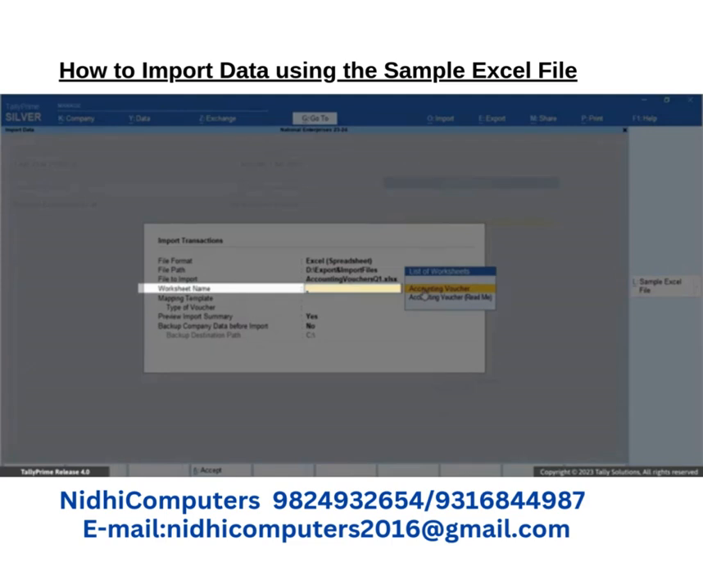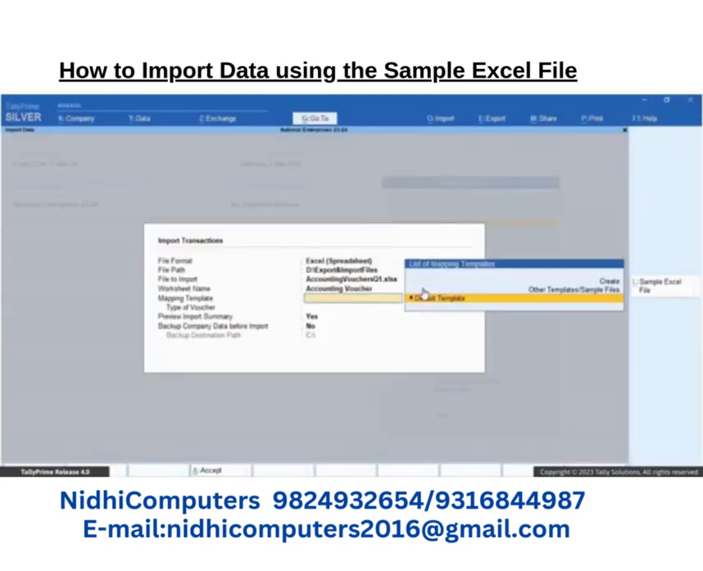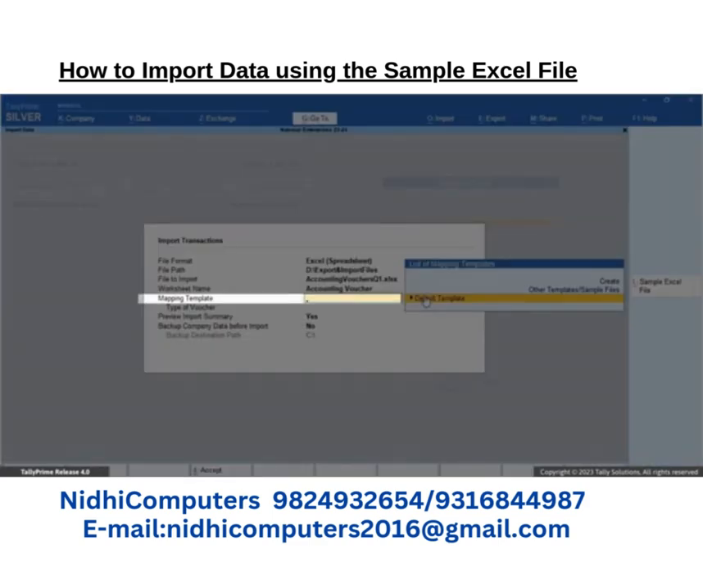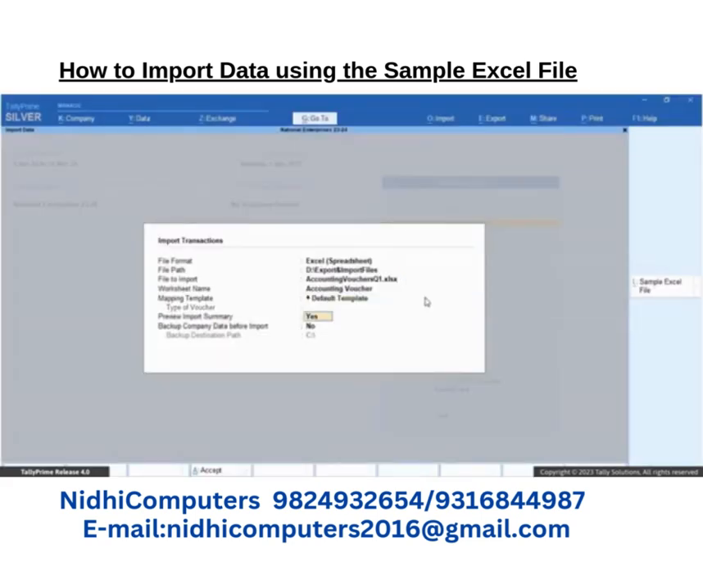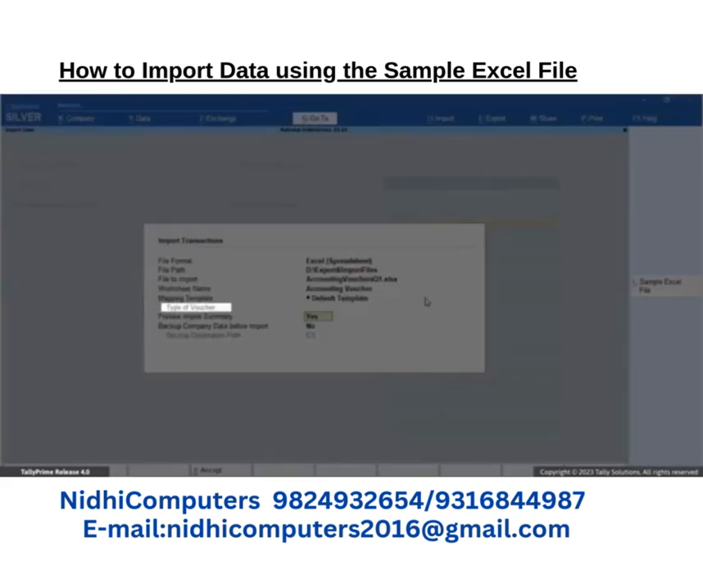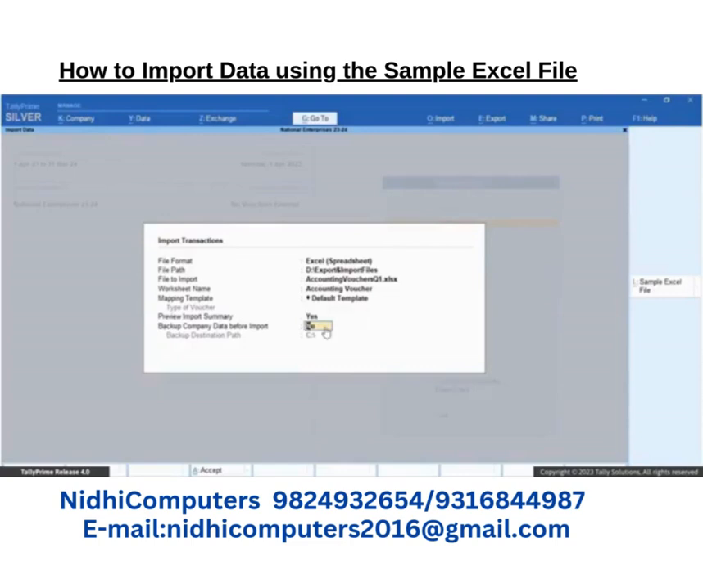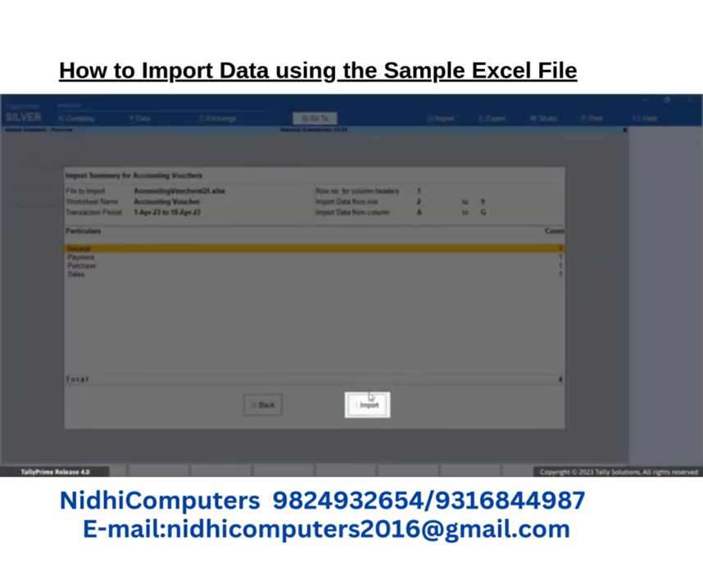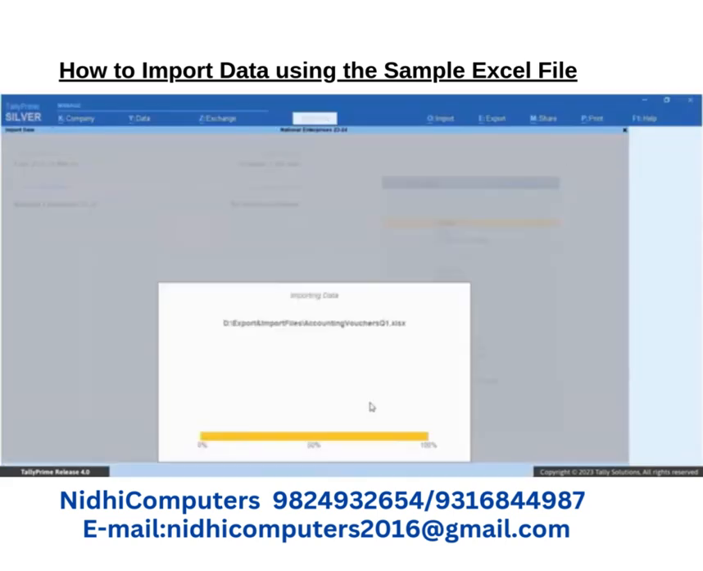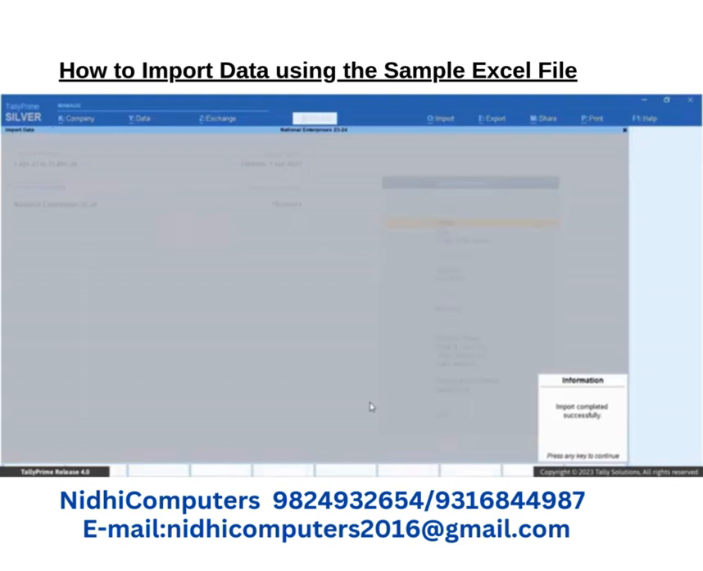From the list of worksheets, choose the worksheet for accounting voucher. From the list of mapping templates, select Default Template. Since you have opted for all accounting vouchers, the type of vouchers is grayed out as it is not applicable in this case. Press I, Import, to proceed with importing the transactions into TallyPrime.